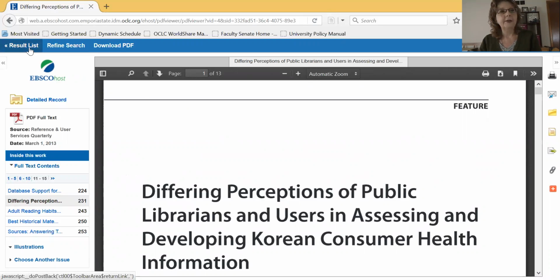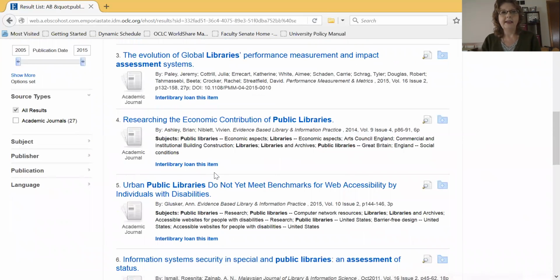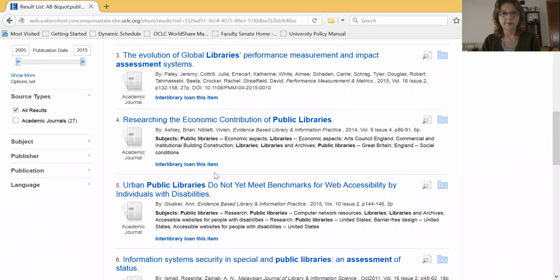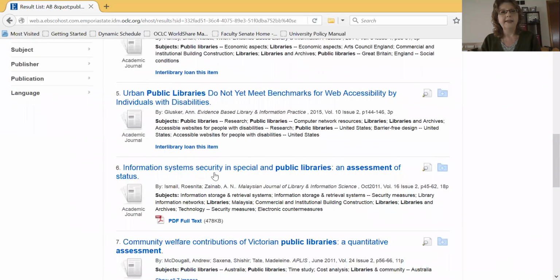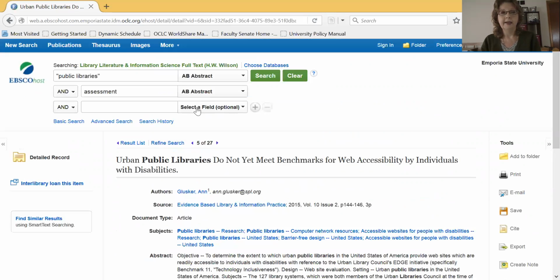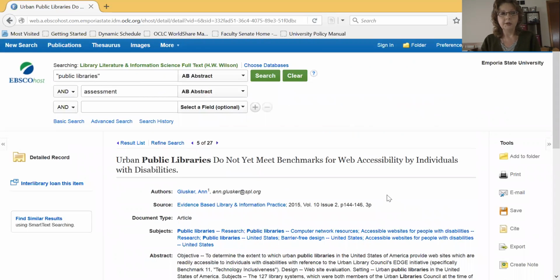Let's navigate back to the result list. And let's keep going here. Well, those are looking kind of interesting so far. The next thing I want to do is click on one of these examples. And on this next screen, I want to show you a couple of different things that you can do with this search.